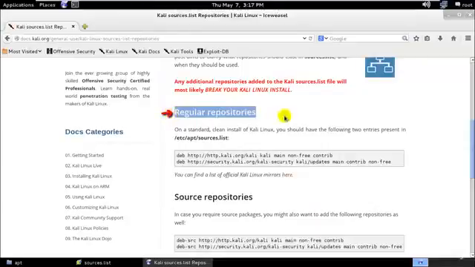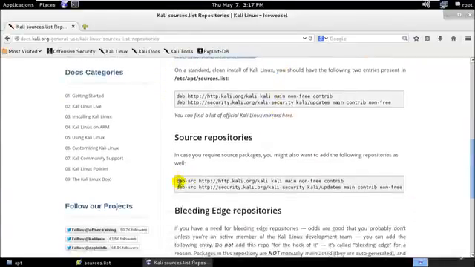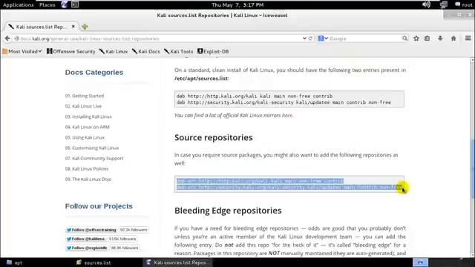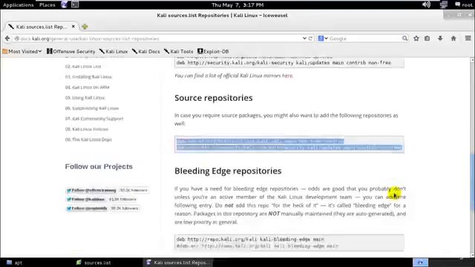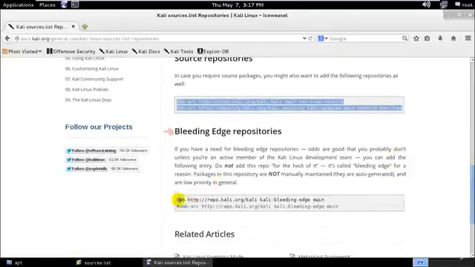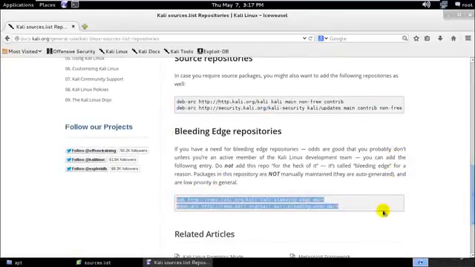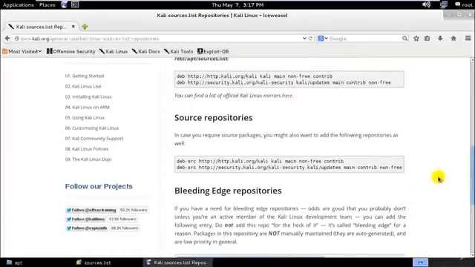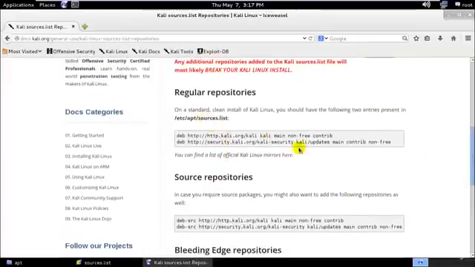One is for the regular repositories, that means the updates. One is the source repositories, that means any extra installation that you need other than what the operating system has by default, you will get it over here. And these are the bleeding edge. You won't need the bleeding edge unless you are a developer. And since you are watching this tutorial, I believe that you are not a developer and you are just trying to learn Kali Linux or hacking. So we need only these two repositories.